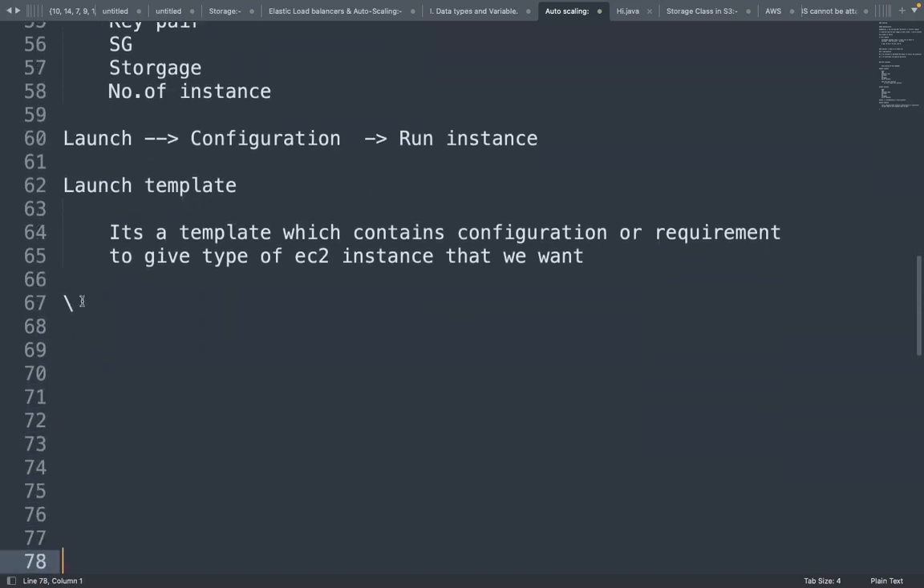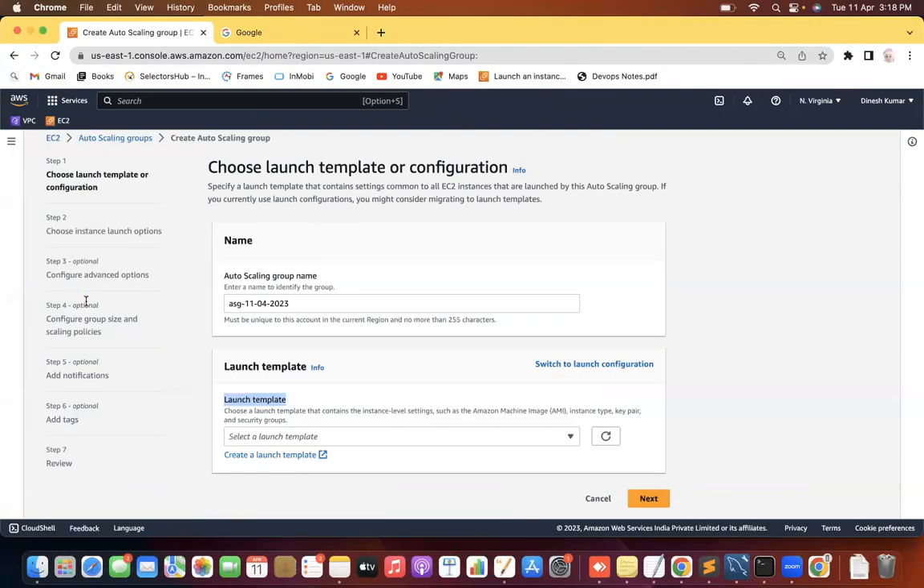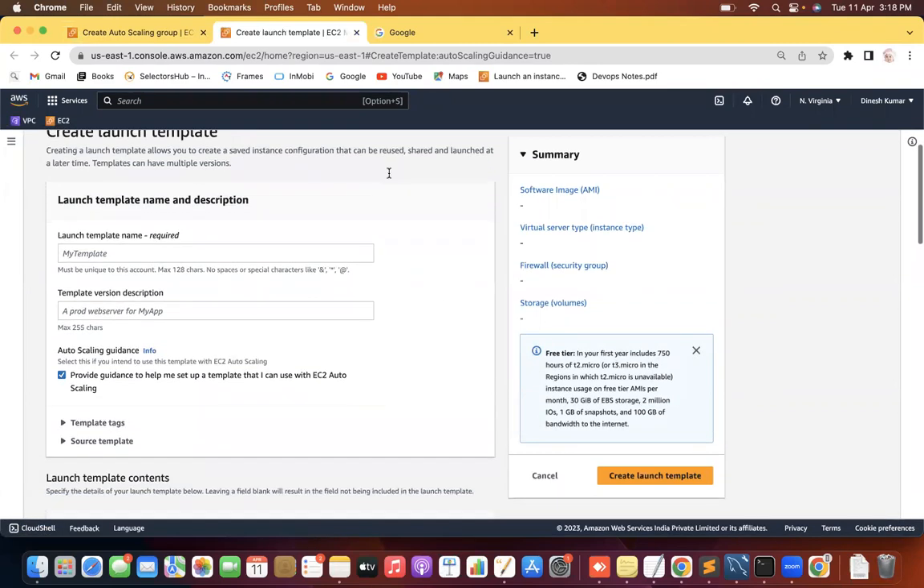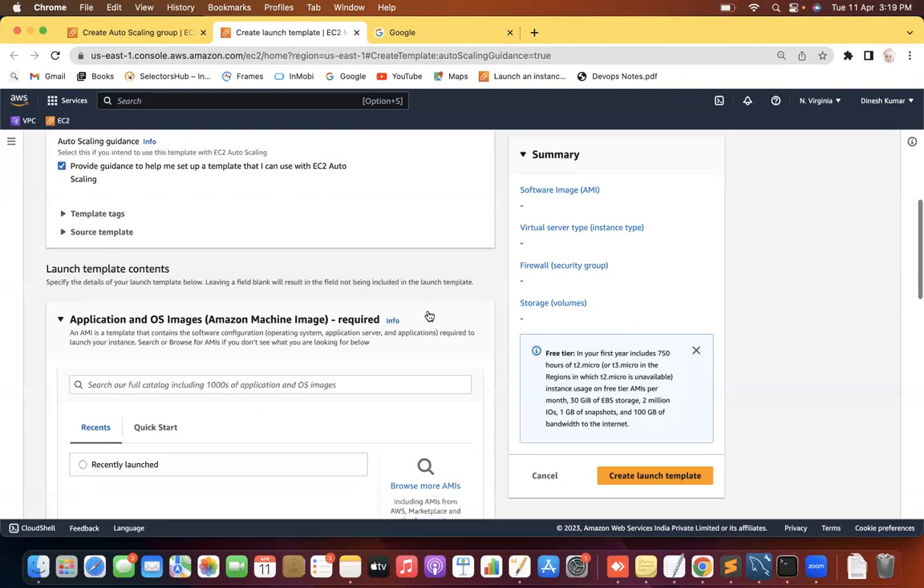Now, let me go ahead and create a template in your Amazon Management Console. Here, can you see the create launch template option, right? You just click on this and it will open in a new tab. Here you can give your template, how your EC2 instance looks like. For example, this is my EC2 hyphen 11 April 2023. And the template version, maybe this is my first version of EC2. Like that I can give it. And apart from this, you can leave it as it is.